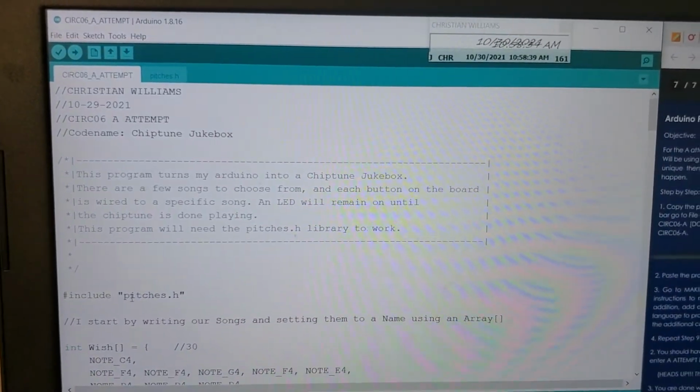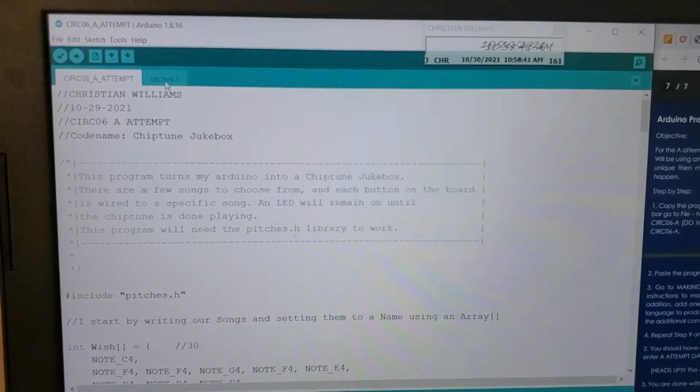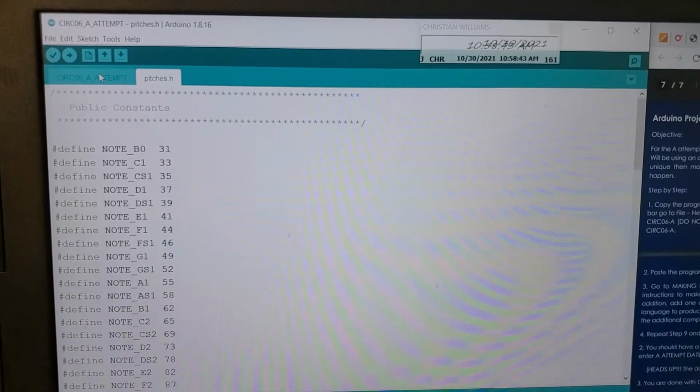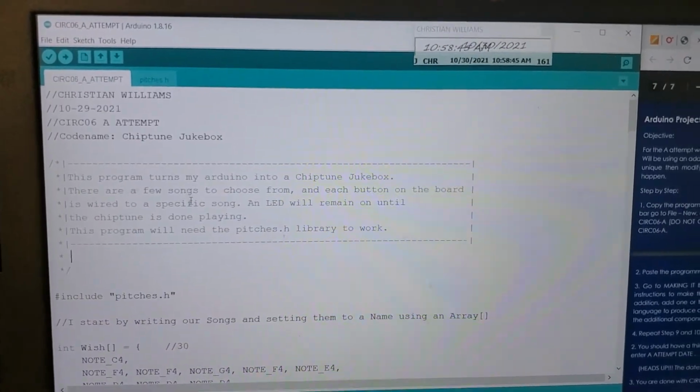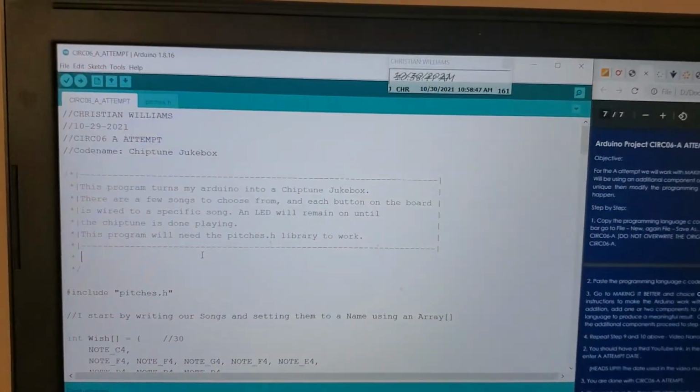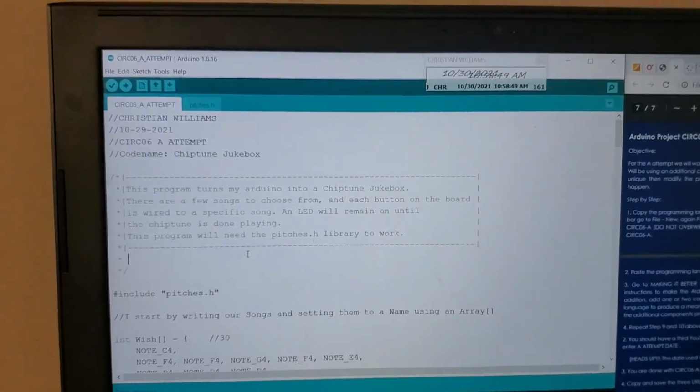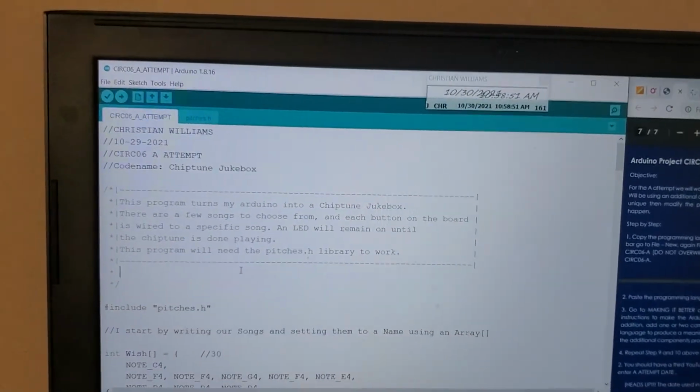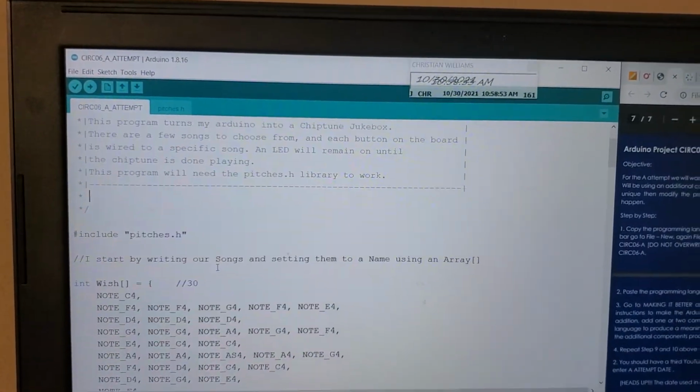So you can see right here, there's the include pitches.h, and there is my pitches.h library right there. So I figured that would be important because this is not something that we did in the B and C attempt that I did with this attempt.